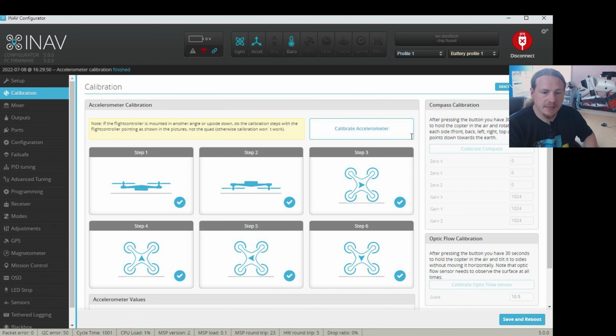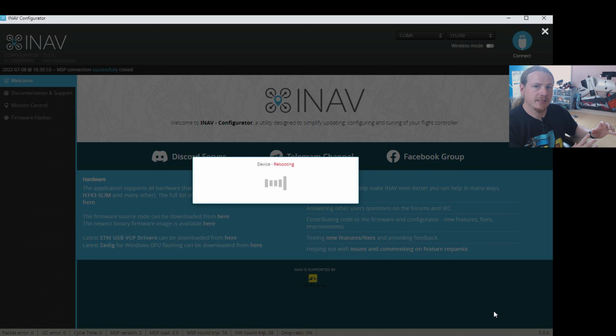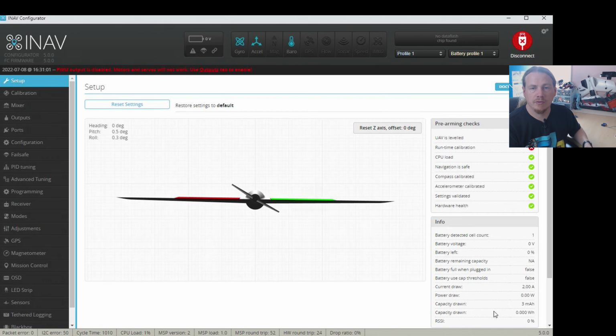But all we need to do now is save this. So let's click Save and Reboot, and that will save those settings to the flight controller. What we'll do is when it pops back, we'll just verify that this is correct on the setup screen.